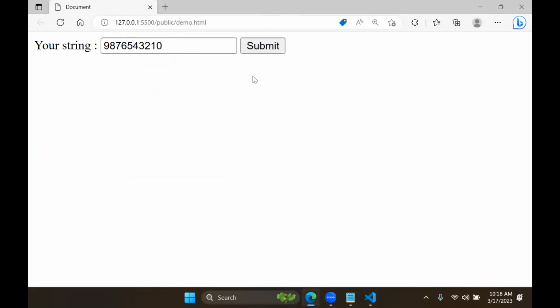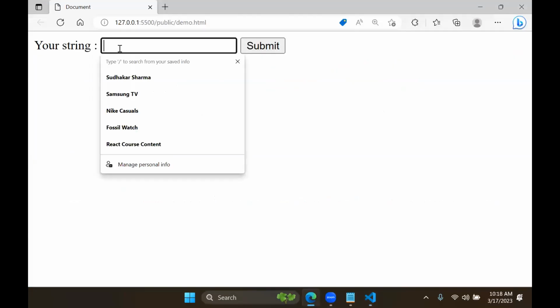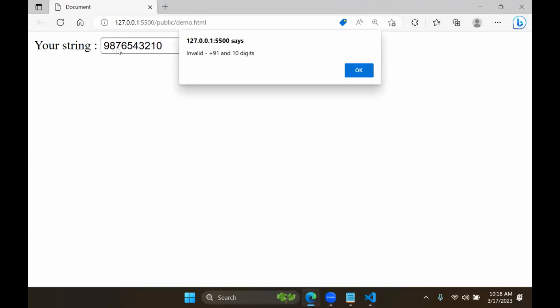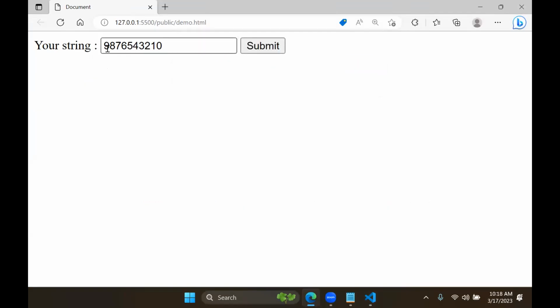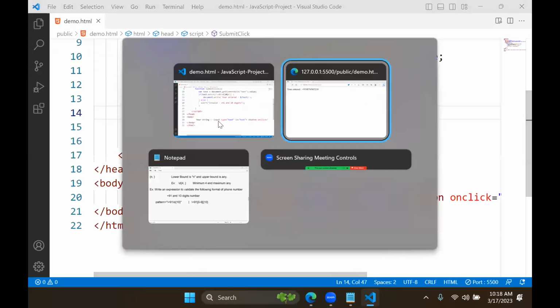The message I have to define in a different way. That means plus 91 and how many digits? 10 digits. That's what we need to define. So, 98765432110. Now, very important, it is invalid. It should start with plus 91. And you see it is submitted. That's how we need to verify. That is the basic pattern.